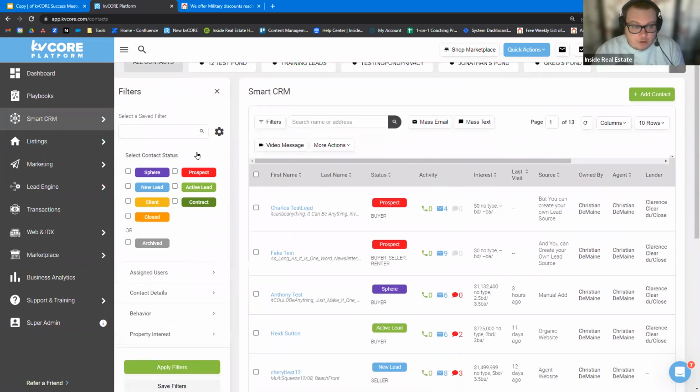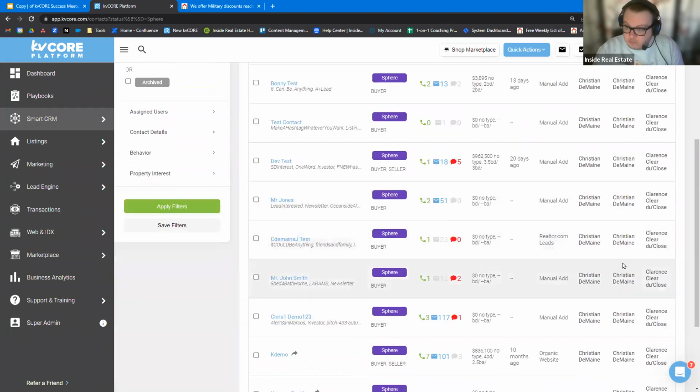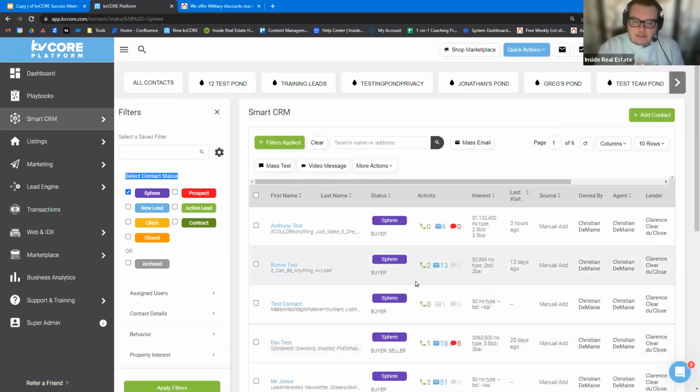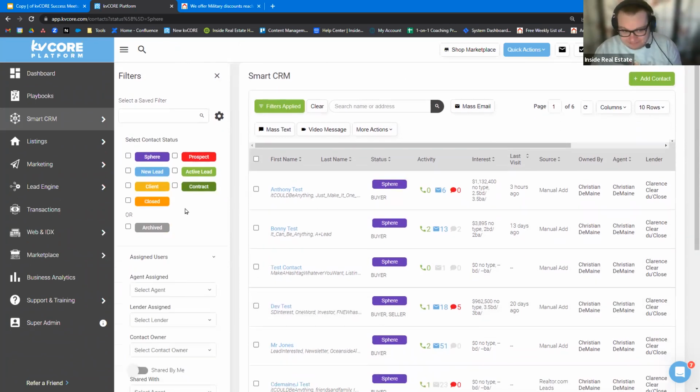Clicking into it, you can look up contacts based off of statuses. This is very simple, right? Do I want to find all my sphere leads? Great. Let's just apply that filter and see all of my sphere leads here. These are all my sphere contacts. Or maybe I want to get into some more details. Like the assigned users: admins in here, if you're a team, an office, or a company admin, you're probably looking at this and saying, all right, cool, this will help me sort those contacts for later. Yep, you got that.